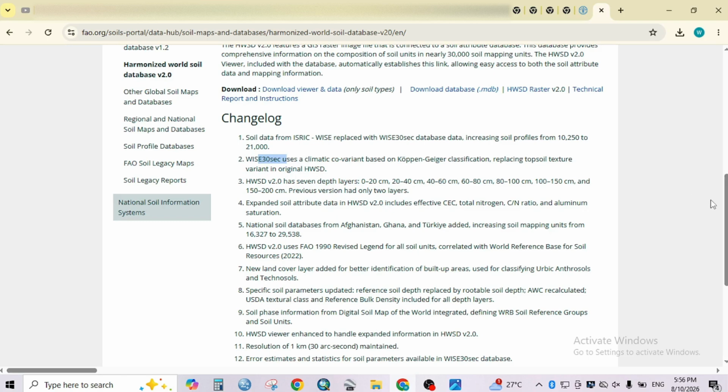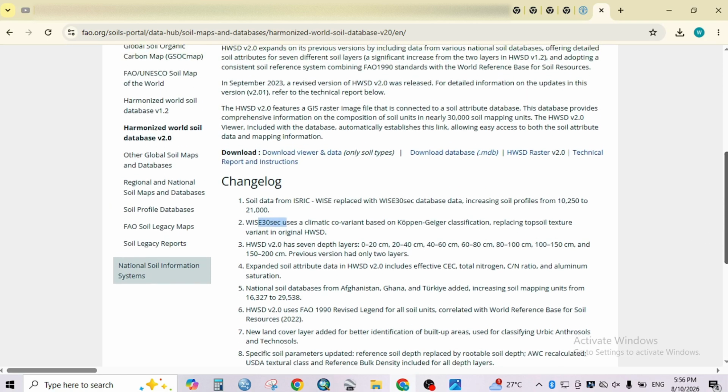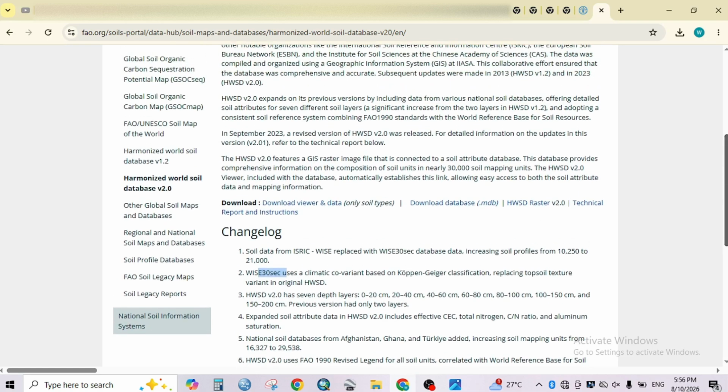So for the purpose of this tutorial, I'm going to head right to the download. Under this download, I am only interested in these two download options. That is this database in .mdb format, and there is also this Harmonized World Soil Database Raster. So these are the two datasets that I'm going to download and that you're going to download if you want to do soil mapping.